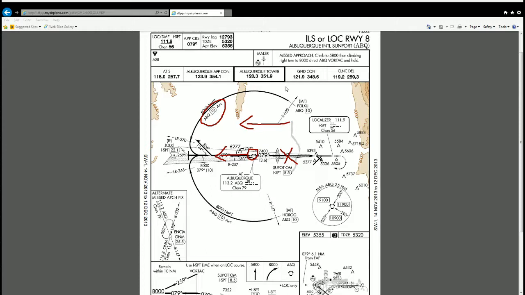So essentially, once I'm established on that 259-degree radial, I will begin my 45-degree turn to the right, which will put us on a heading of 304 degrees. We'll start the chronograph as soon as we roll out on a heading of 304 degrees, and fly that heading for 1 minute. Then we will make a 180-degree left-hand turn to a heading of 124 degrees, which will complete the procedure turn. From there, on the 124-degree heading, we will intercept and fly inbound on the 079 front course for the ILS runway 8 into Albuquerque.